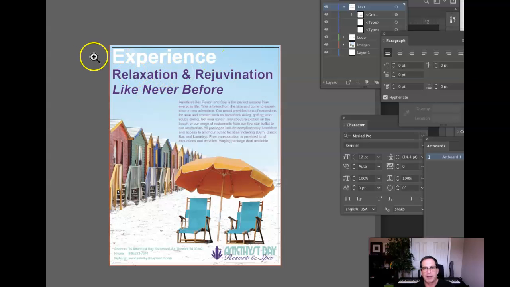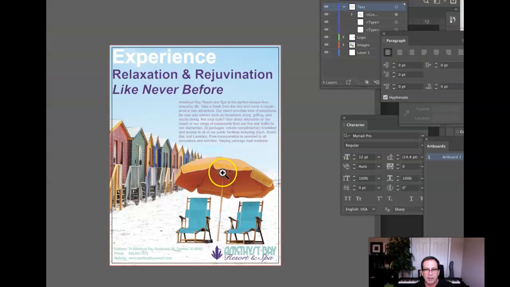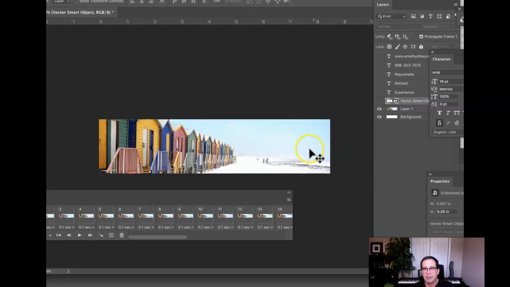So experience relaxation would be your headline, okay? Experience relaxation like never before. I would left align those two. Then right here, you want to animate the call to action, the promotion. So go over here and let's see what your promotion is and condense the heck out of it. If you can fit it in 3 or 4 words, then place it right here and animate it.